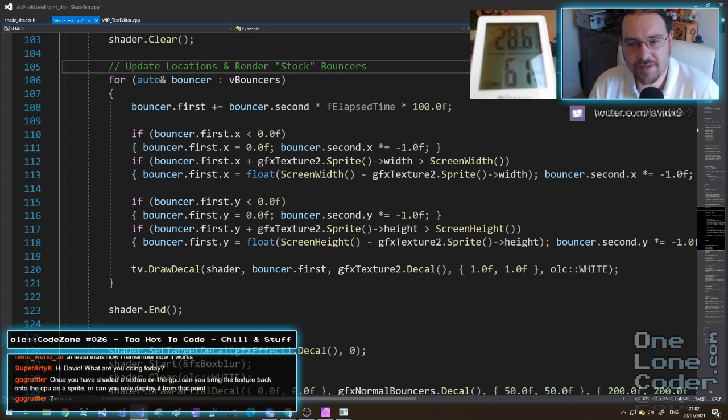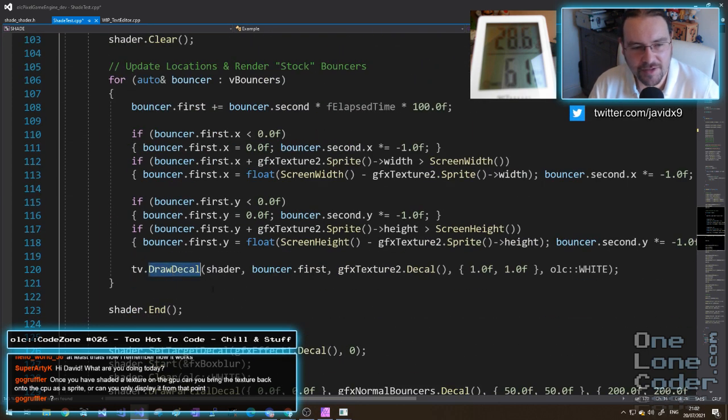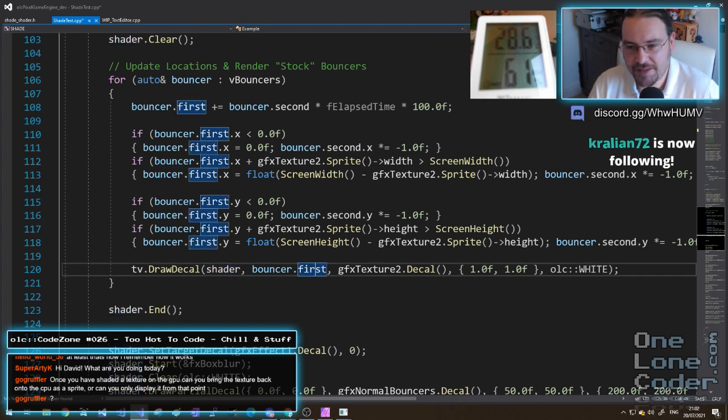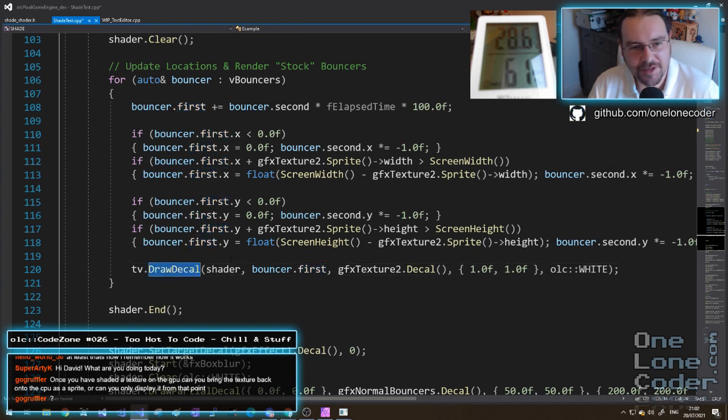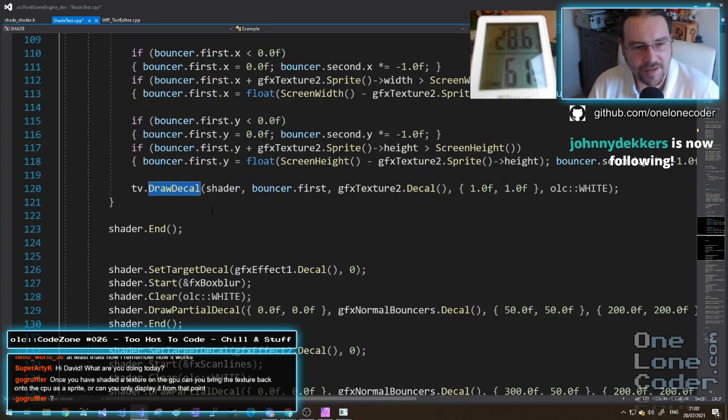So when I want to draw the things, I'm using the normal shader, so I'm drawing the bouncing things. Here we've got the draw decal. It's using the transform view as before. I pass in the shader object, and I pass in the parameters I want to draw to it. And this is not the regular draw decal. This is this special draw decal now, which is part of the shader extension. So that knows how to set things up.